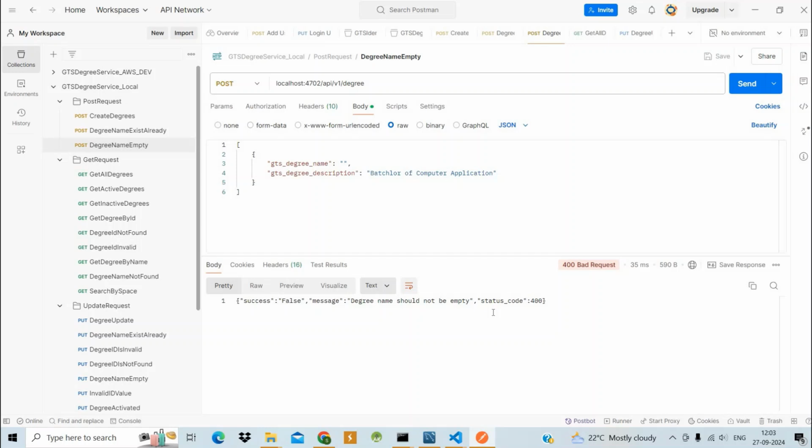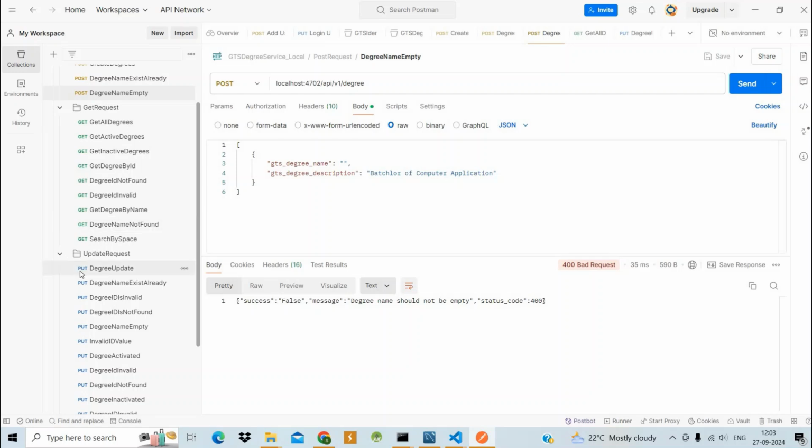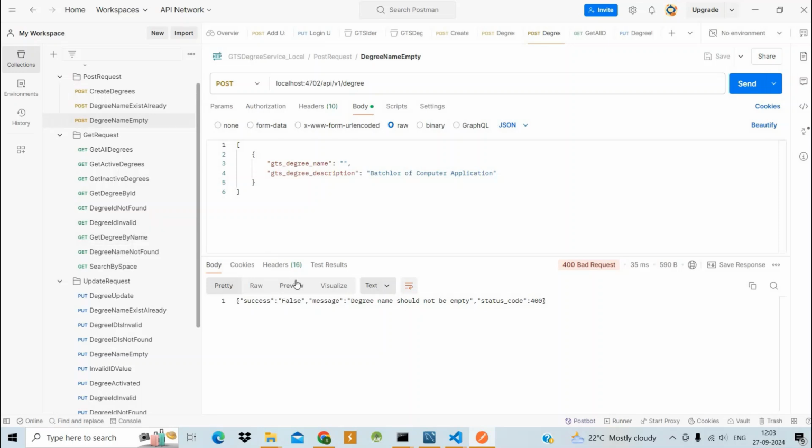The same thing we need to do for testing the get request, update request and delete request APIs. All these APIs we need to test the same way. This is all about how to deploy a microservice on a local machine and test the API in Postman. Thank you.